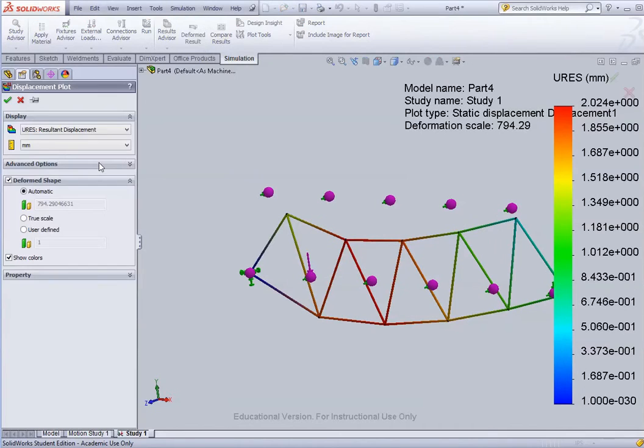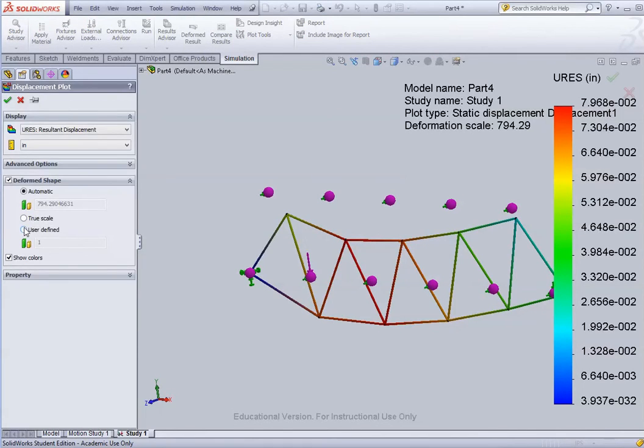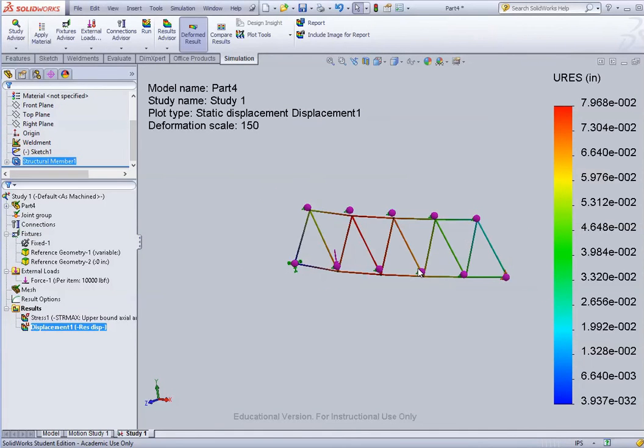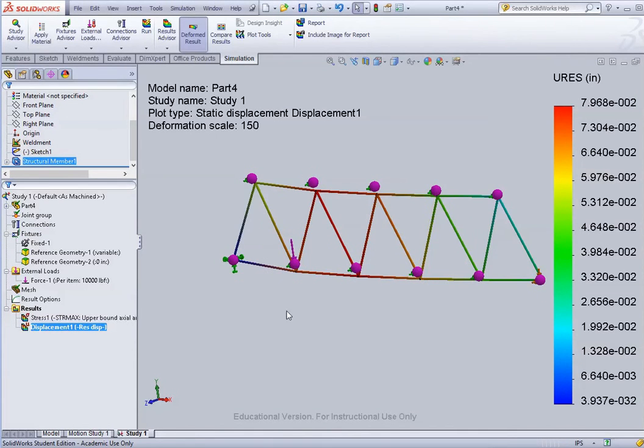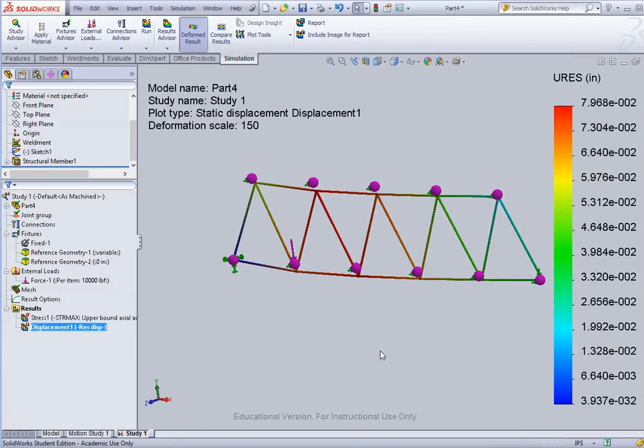Edit definition, just make sure that that's in inches. And what did we decide? User defined, 150 inches. That's a little bit more reasonable. And that looks pretty good. And it kind of gives us our stresses. We can look at our stresses. Okay, and our displacements. And that's not too unbelievable, so I'll let that be a wrap for this.